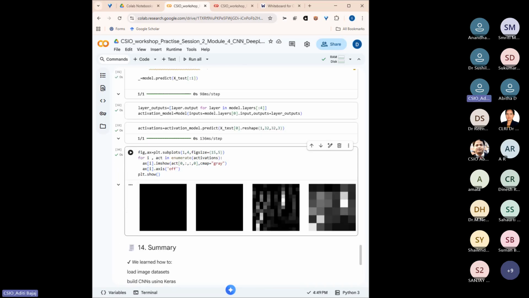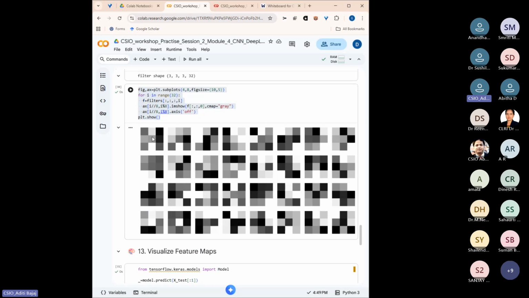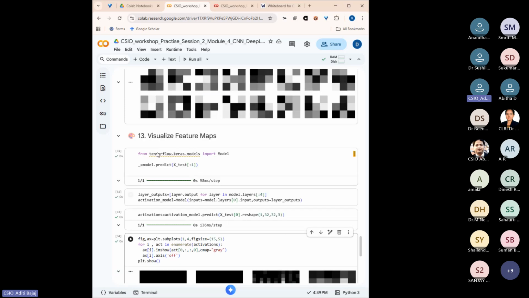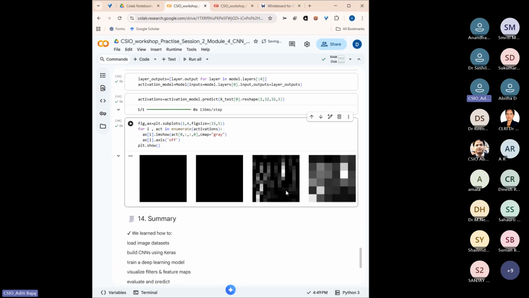So you can see this was our feature vector which we obtained after applying the first feature layer, or using this filter on the first image, and then this was obtained.